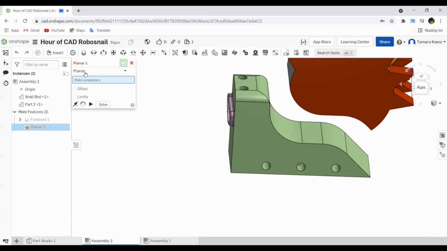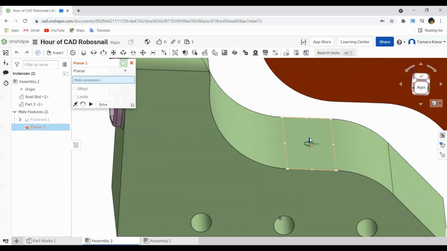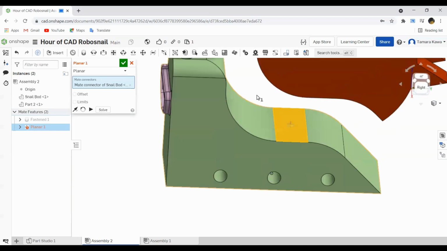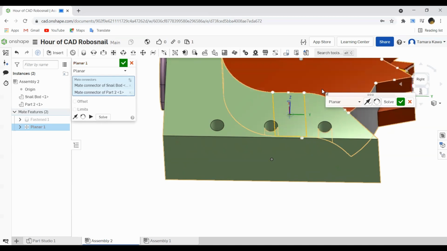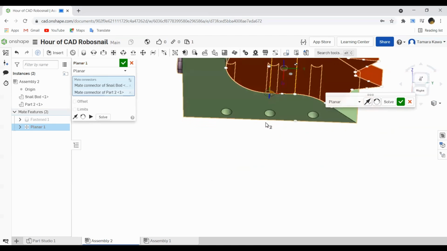So to do that, we click on planar 1, and let's click on this sort of flat surface of the snail. Again, there's going to be a mate connector that forms, and it's going to be parallel to the flat part of the snail's back. So we click there once. And now we need to add a second. So let's select the flat part of the shell. Because the shell is based off of the snail geometry, if you have a flat on the snail, you'll have one on the back of the shell as well. And they should snap together like this.